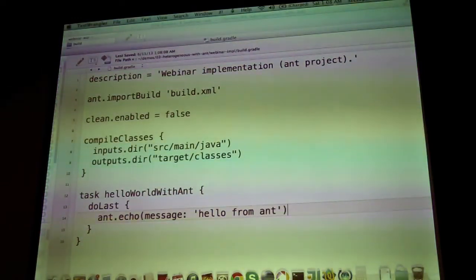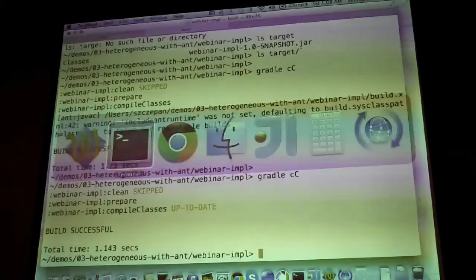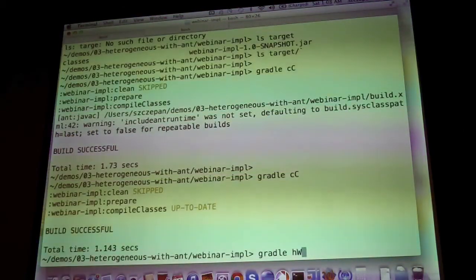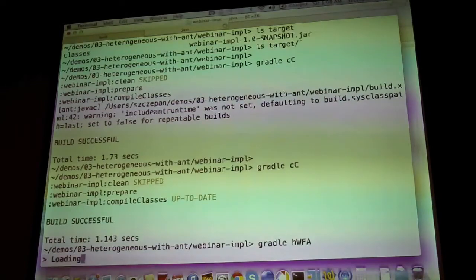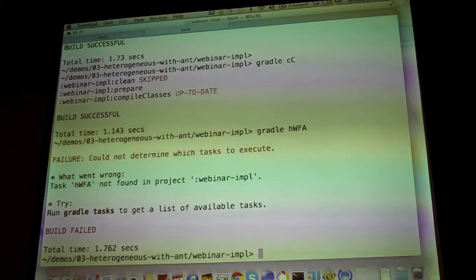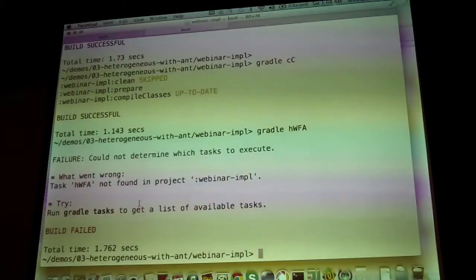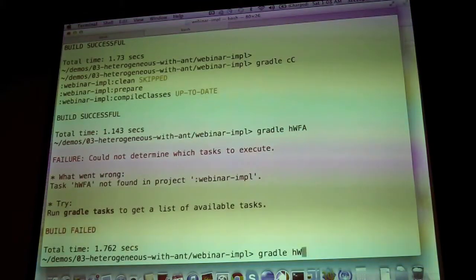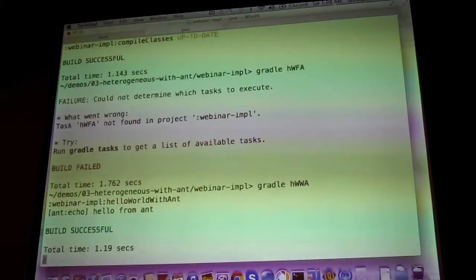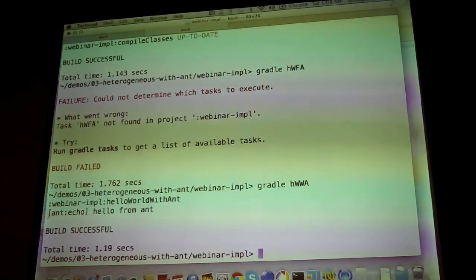Okay, and then we do gradle hello world from Ant. Hello world with Ant. Hello world with Ant. Okay, cool. That should work. So as you can see, there's Ant echo.